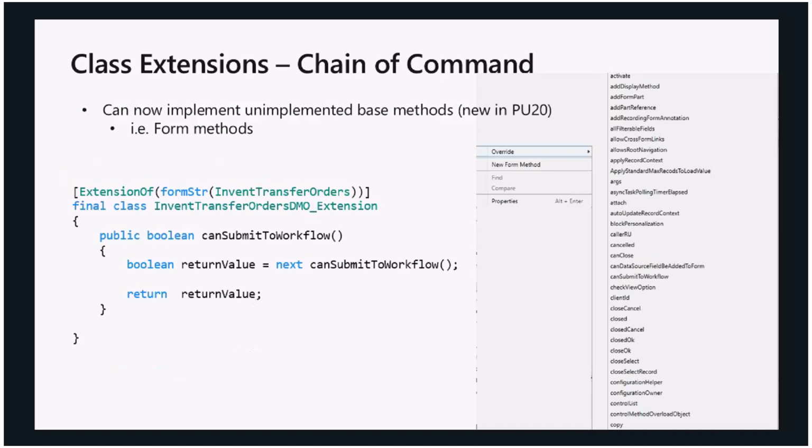In PU20, we now have the capability to wrap methods in an extension class that were never implemented in the base class. Now, this was a common ask, especially around implementing methods on forms that were not in the base form, the most common of which was the can submit to workflow method. Now, this sample code shows how this can work. Note that it basically just looks like a normal extension chain of command code. So basically, it's now possible to implement any of those override methods that show up as possible when you right-click on a form, but you can now implement them in an extension class.